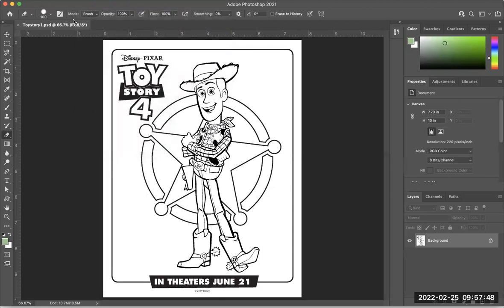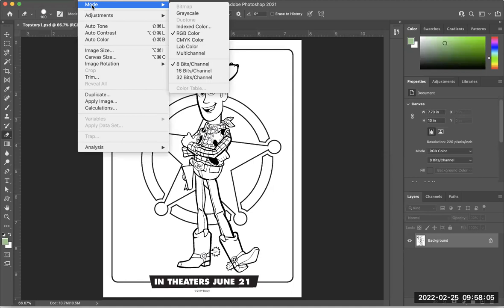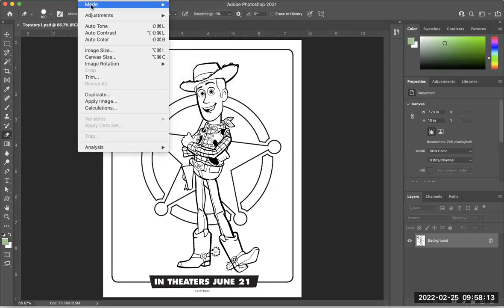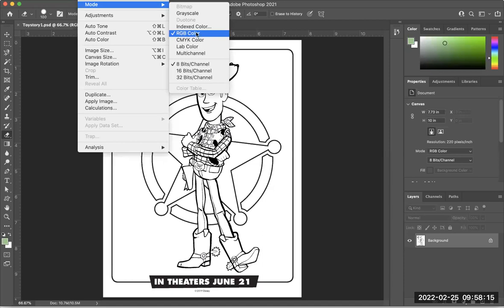You can also tell here in your file tab if it's RGB or CMYK or grayscale. So right here at the end. Check that first. If it says anything other than RGB, go up to your image menu, mode, and then scroll down to RGB, and then make sure that when you do, it changes here as well as here.